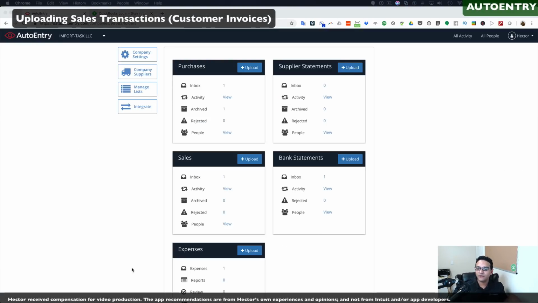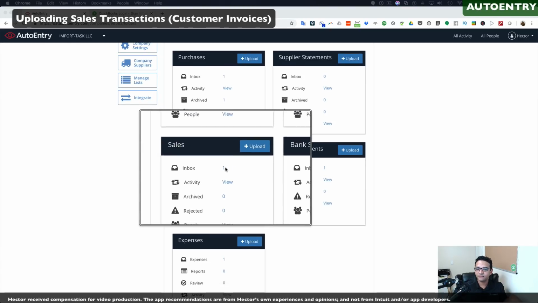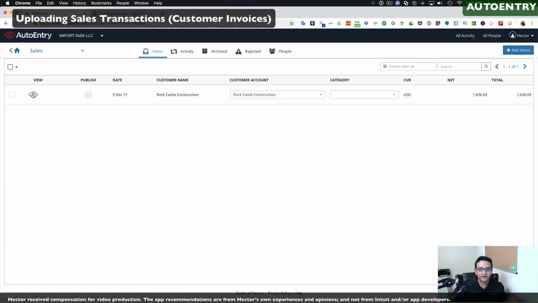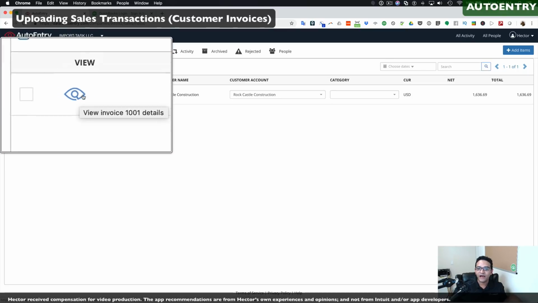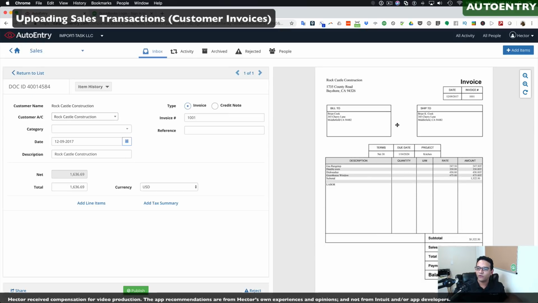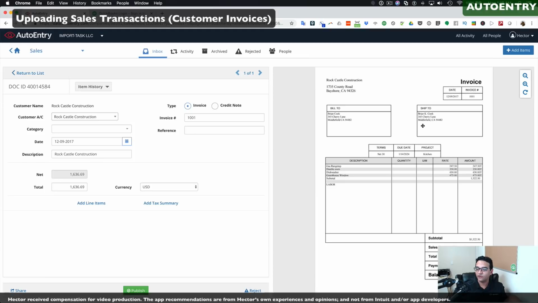Lastly, let's take a look at uploading sales transactions. We're going to click on Inbox to view the invoice that I just uploaded. We're going to click on the AutoEntry icon to view it. And on the right-hand side, what you're seeing is an invoice that was created with a different system other than QuickBooks. That was what we actually uploaded into AutoEntry.